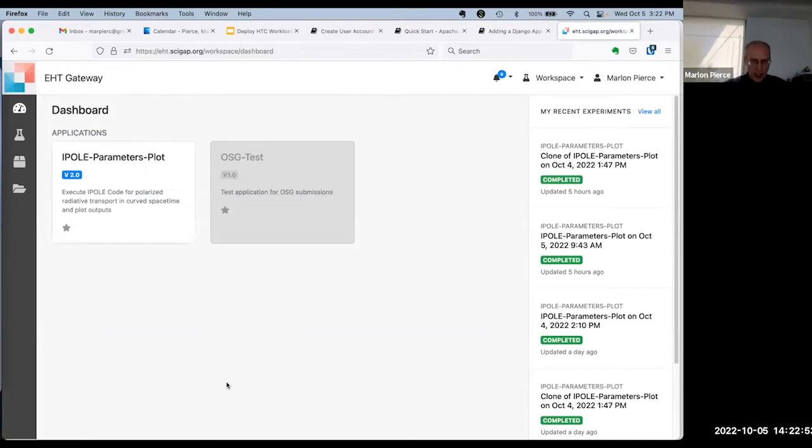All right, so I'm taken to this dashboard. Some gateways have lots of software, and so this might be filled with cards. Here we have primarily this OSPool application that Christina walked us through earlier. There's also a little test application, which is grayed out. It's grayed out because this was available only for administrators or people in that particular group as we were debugging things.